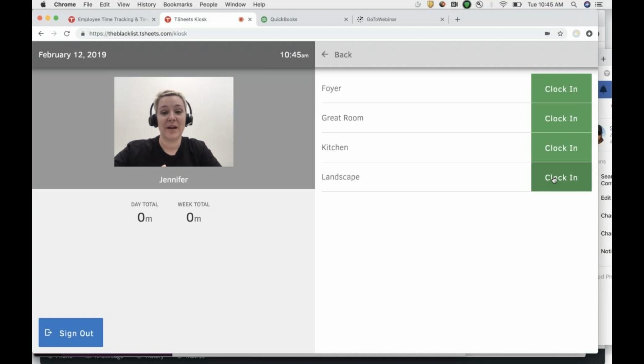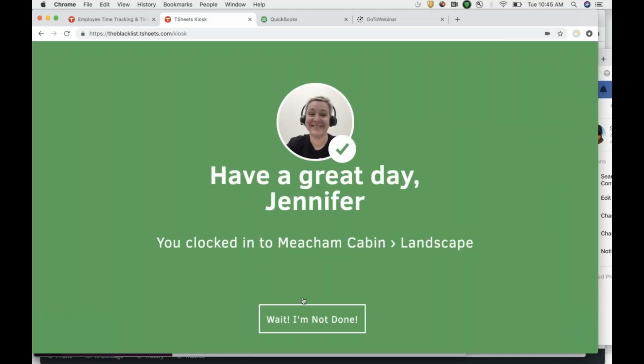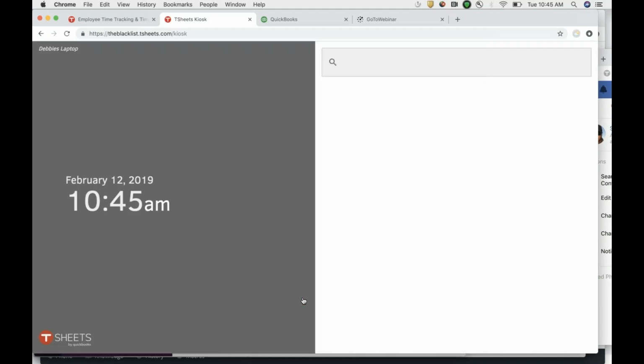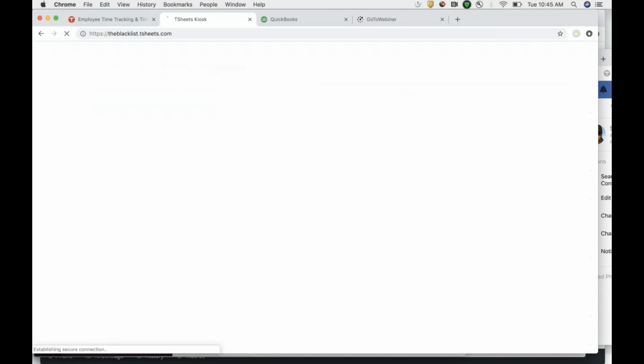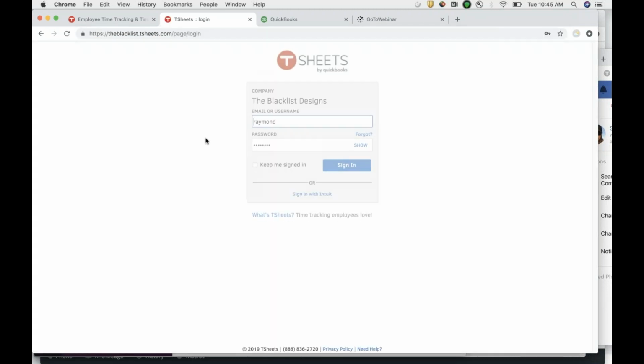I'm going to stop talking for a sec because it's going to take my picture when I hit clock in, and I don't like to be mid-word because usually then I end up with a really dumb photo. So that's how the kiosk works. Super, super user-friendly, and it can be installed on any kind of device that has a consistent internet connection.